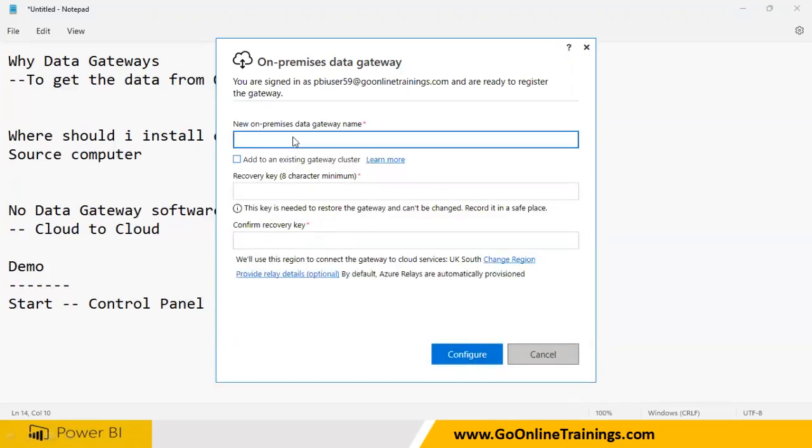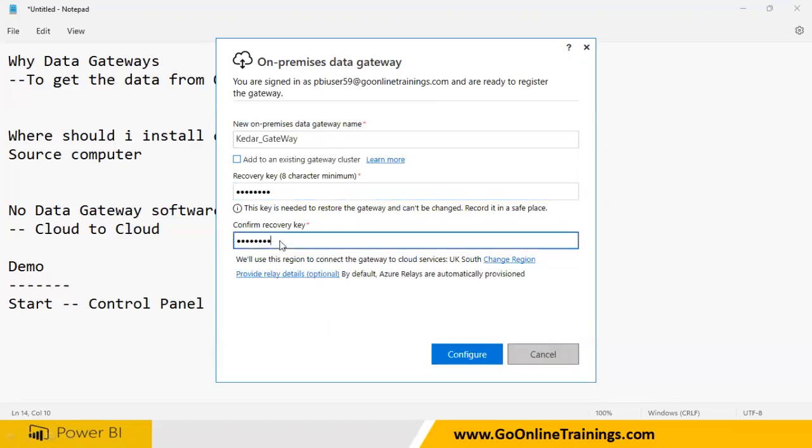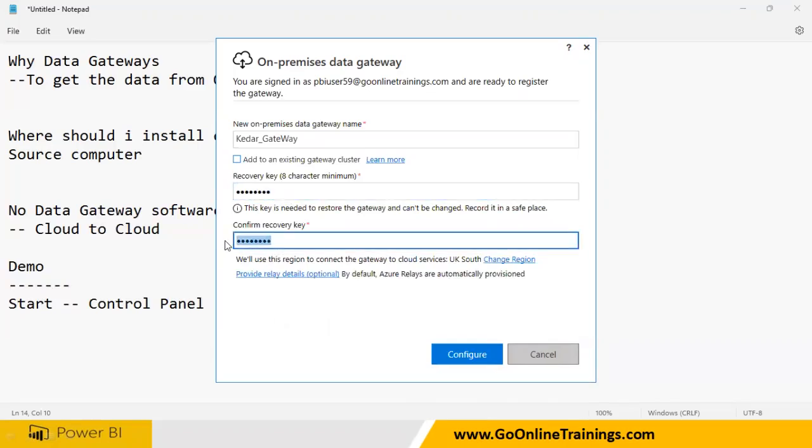New on-premises data gateway name. So what is the gateway? I can say this Kedar gateway. Kedar means my machine name is Kedar gateway, right? So Kedar gateway installed. So recovery key, it is some password. I am going to be giving India @12. You can give any password. Okay, India @12 need not be given. You can give Japan @12. This password is something different. Clear? But I'm using the same password so that there's no confusion. India @12. So click on configure.